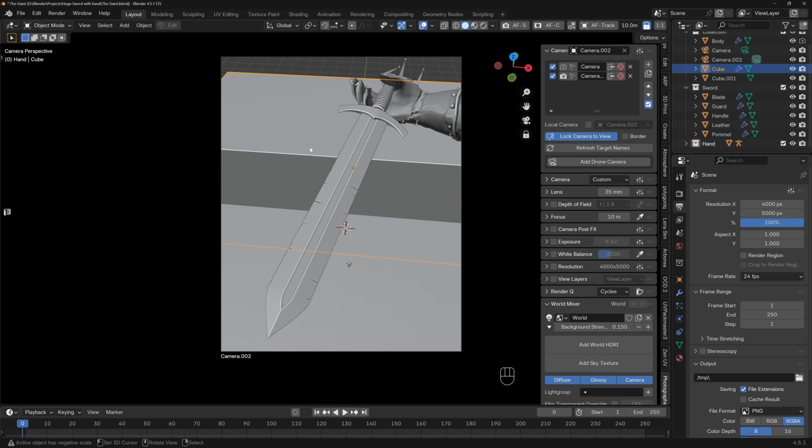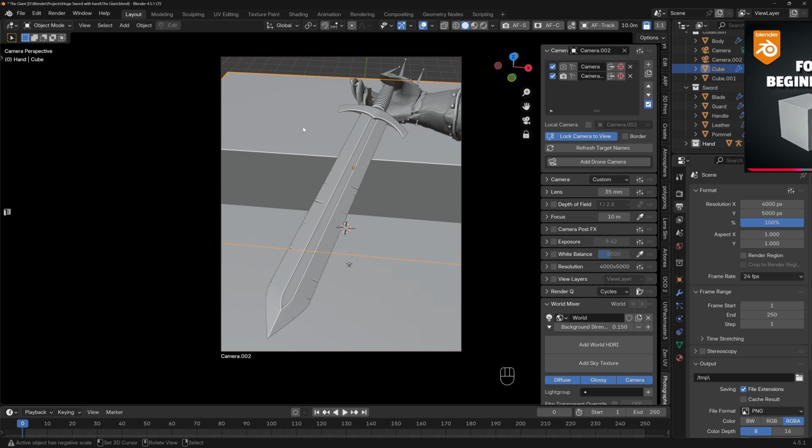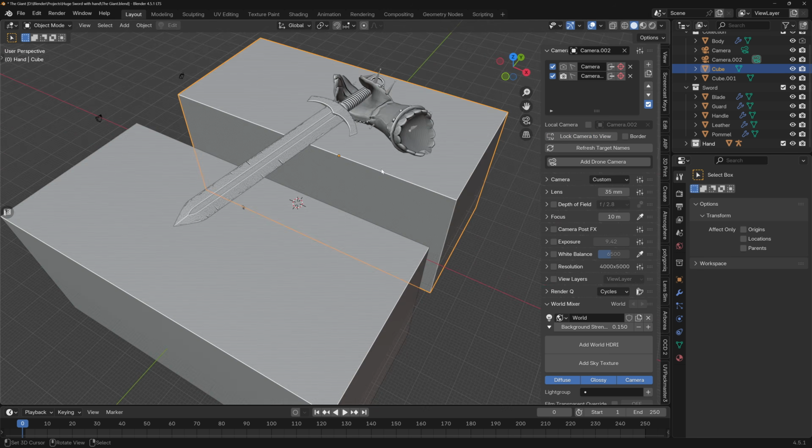So I have a full tutorial on that, how to make a rock in Blender. I will link it down so you can check it out, and I will here just do a little bit of speed art of that, so a little bit of time lapse.